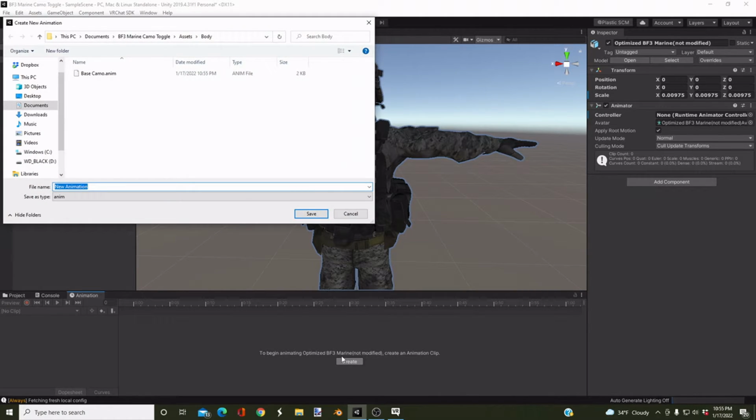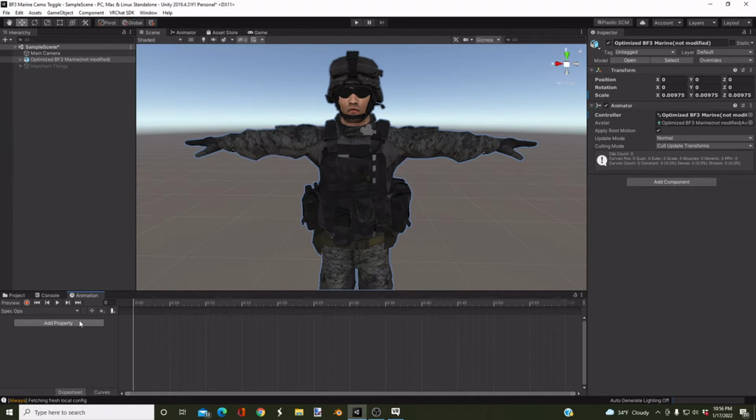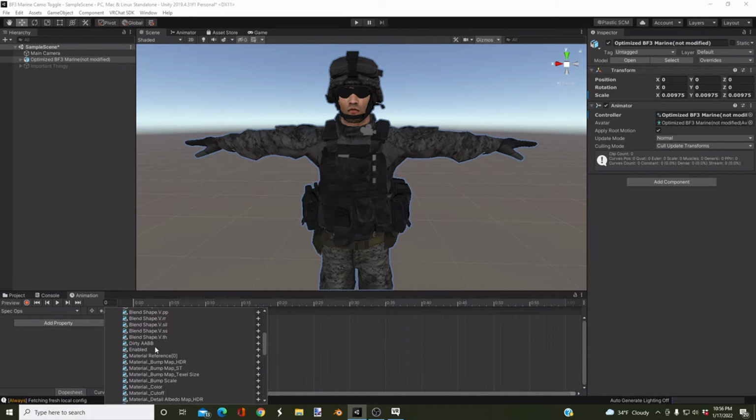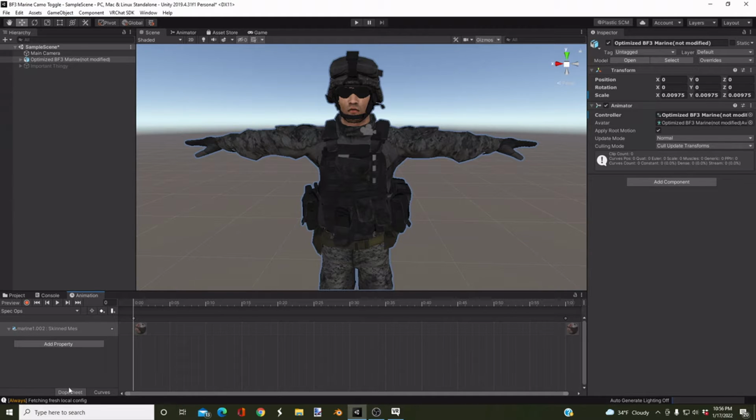Now for this one, I could put base camo 2. You can use numbers to sort out everything, but I'll just do spec ops. Why not? Add property. So click on main model right here, which is the Marine 1002, and then skin mesh render. I go scroll all the way down to material reference 0, and yeah, there we go.